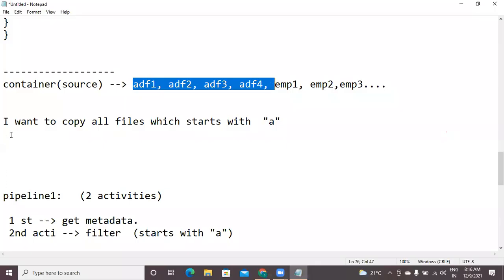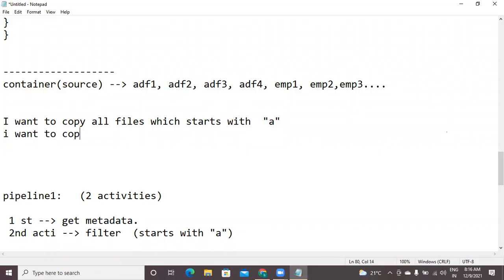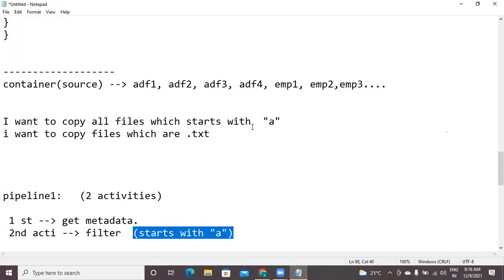Suppose the scenario I am just changing. I want to copy files which are txt files. Txt means the extension will be .txt. So in the previous one, the condition you gave was starts with A. Here in the filter, you will apply a condition ends with .txt.